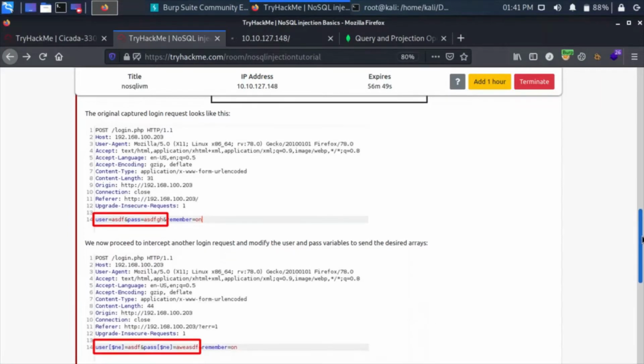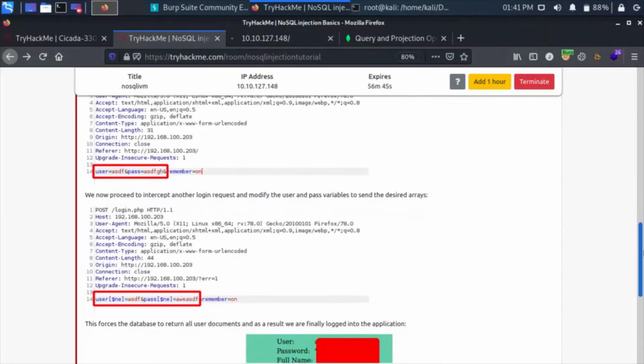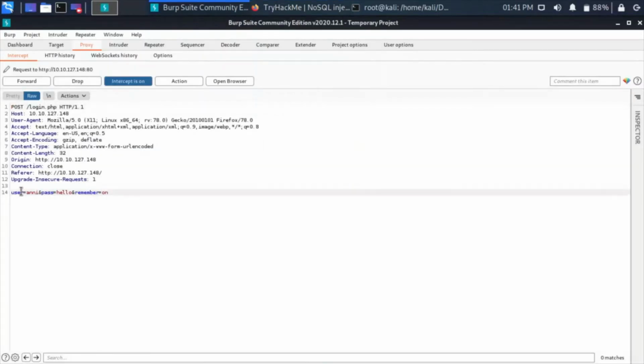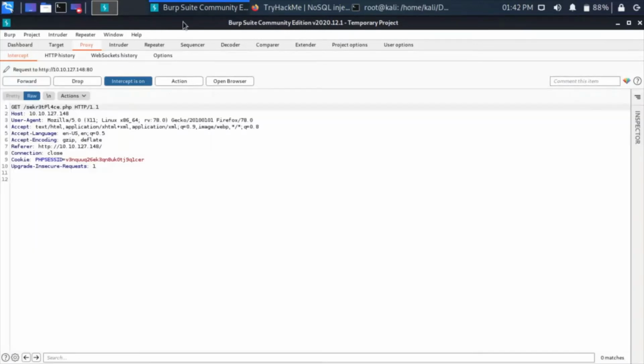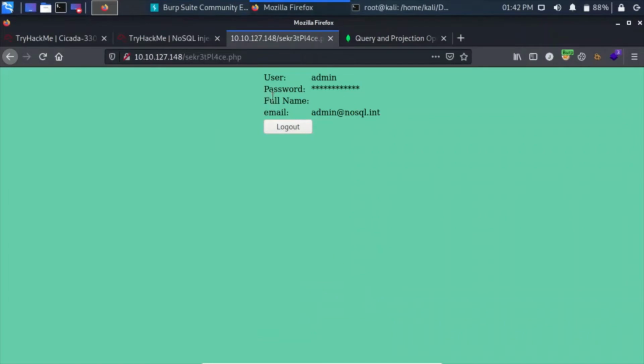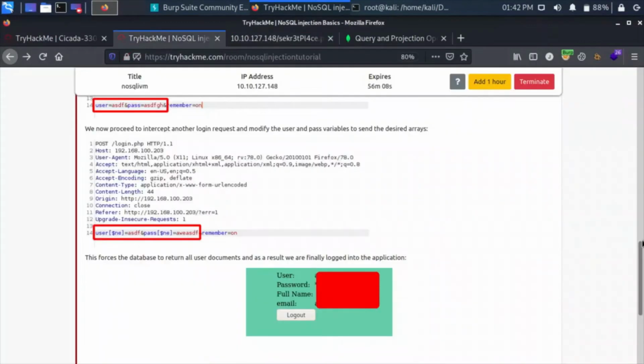And now we proceed to intercept another login and modify the username and password variables to send the desired arrays. Username does not equal this and password does not equal this. So for username, we already saw this operator, which was dollar sign $ne, and the same for password, $ne something. Okay, let's forward this request and go to our IP. We see username admin, but we don't see his password, we don't see his full name, but we see his email.